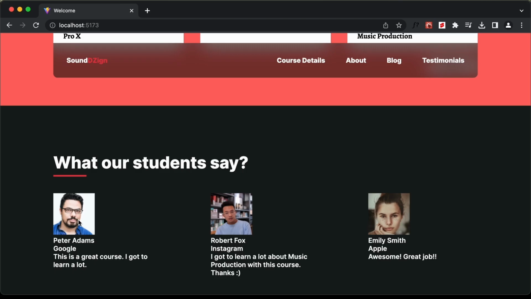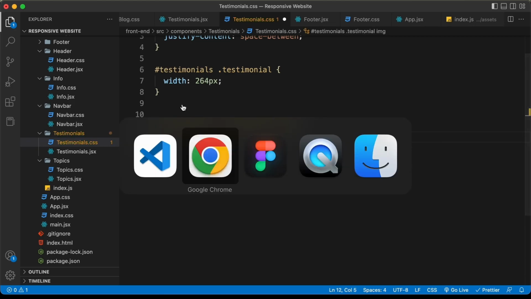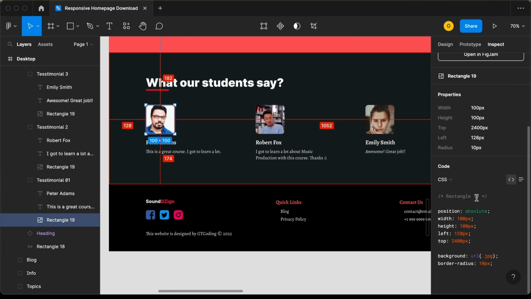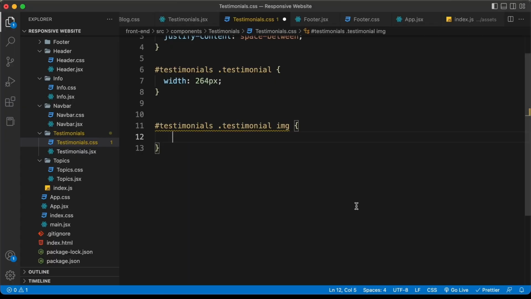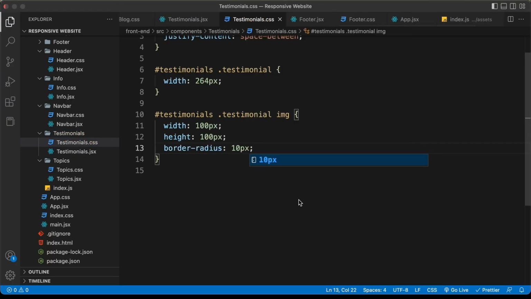Right now, let's style the image. So let's select the image. Let's type testimonials testimonial img, and go back to the Figma file, and select one of these images. Here we can see for the image we have a height and width of 100 pixels, and we also have a border radius of 10 pixels. So let's copy these styles. Let's copy this height and width, and paste it over here, and let's also set a border radius of 10 pixels.